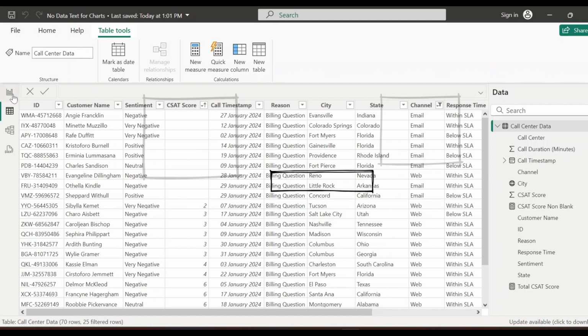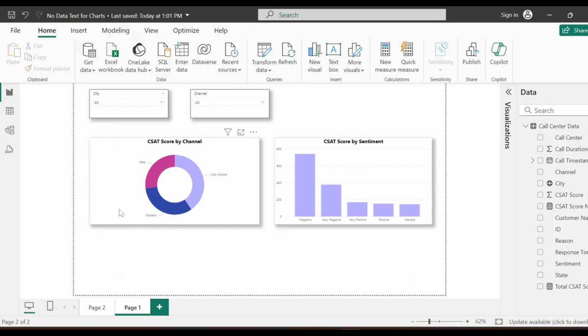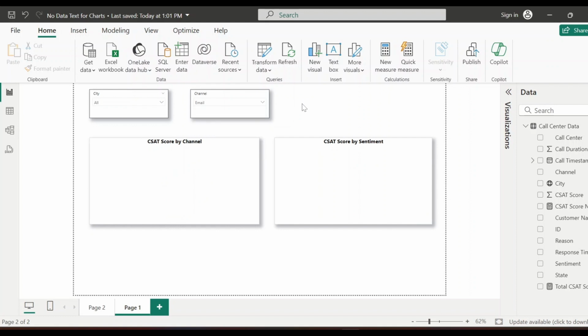Now let's get back to the report. Here I am showing CSAT score by channel and CSAT score by sentiment. Now let me select the channel email from the slicer and see here, since we have already seen that for the channel email the CSAT score is showing blank, and that's the reason these charts are also showing blank. This does not look very professional.